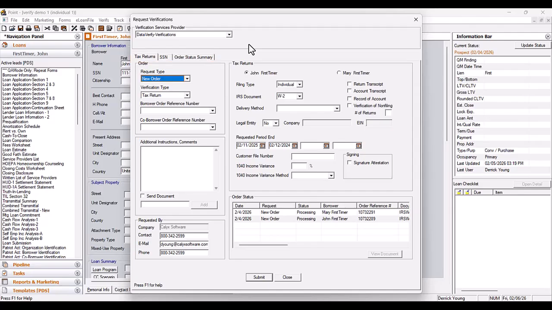All right, I'll start by placing a new verification request. I'll go to either the tax returns tab or the social security number tab. I'll set the request type to new order. I'll select the correct borrower or co-borrower. Then I'll choose the filing type and the request period, if those fields apply to the verification I'm ordering. If I'm prompted to include supporting documents, I'll show you how to handle that next. When I'm ready, I'll click Submit at the bottom.